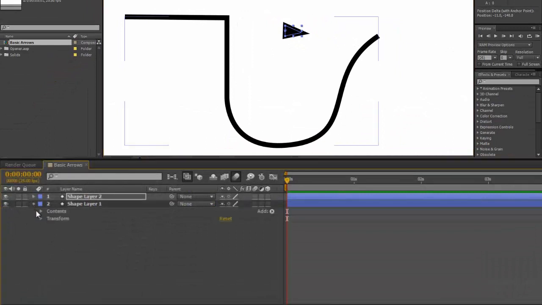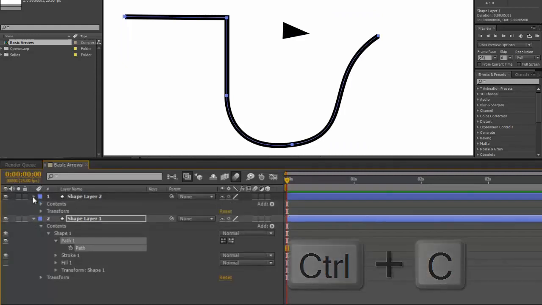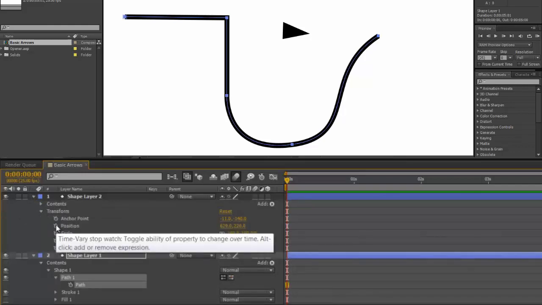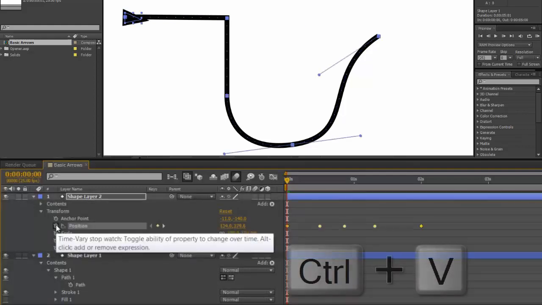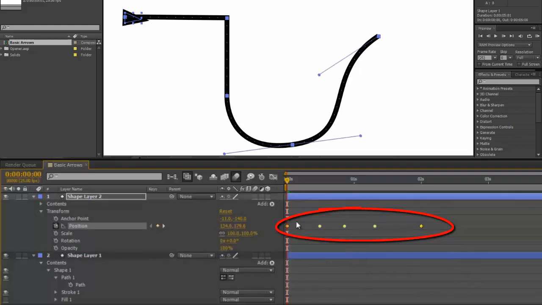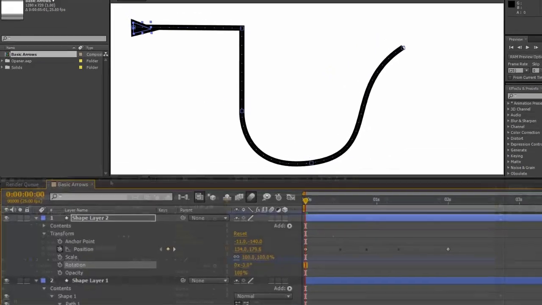Toggle open shape layer 1, contents, shape 1, path, select the path, copy that, toggle open shape layer 2, transform. Again, this is important, make a position keyframe and then paste. That shape layer has now become a motion path. The rotation, if your arrow needs rotating at any time, you can always change it there.